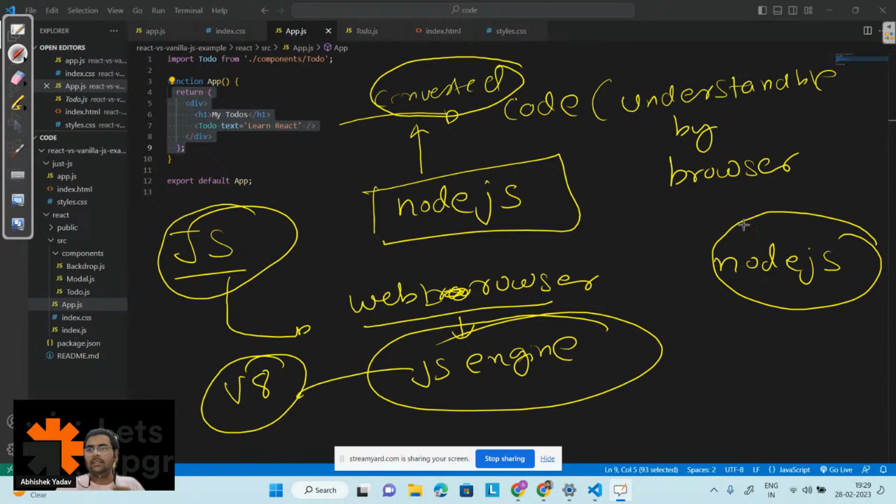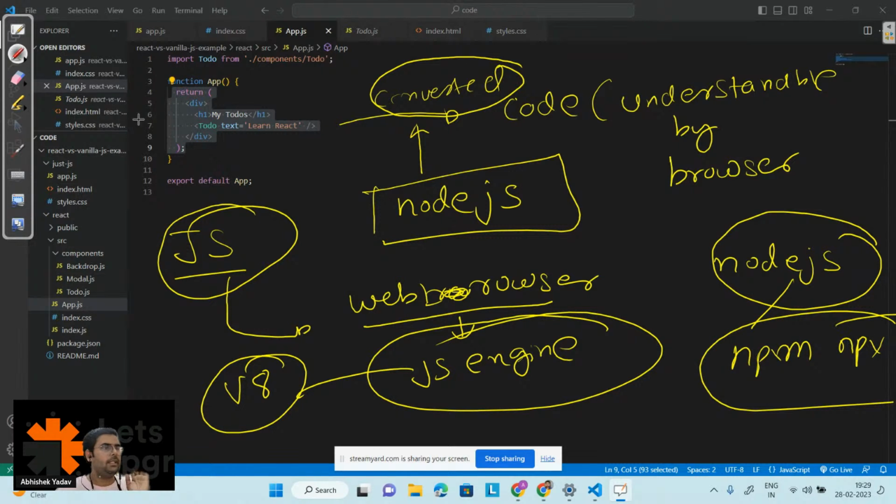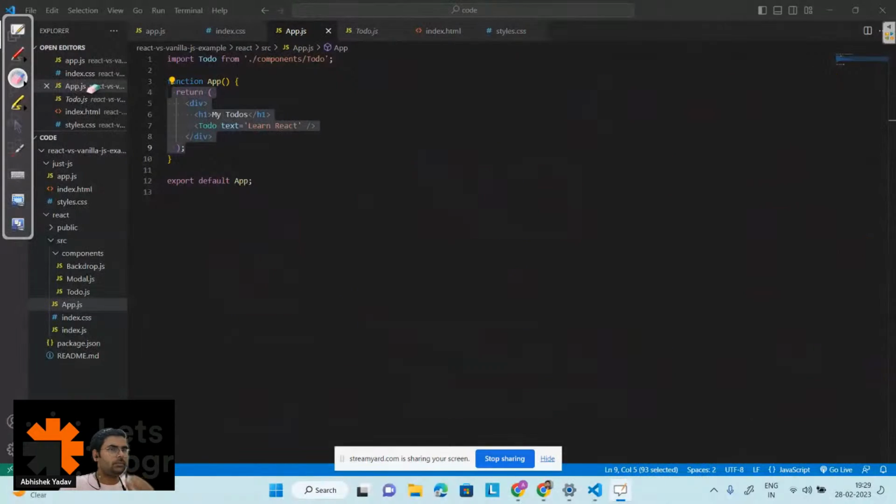And yes, as one person said here, we have to use npm and npx, and for that also we have to use Node.js, right? So now let's start with the simple setup.